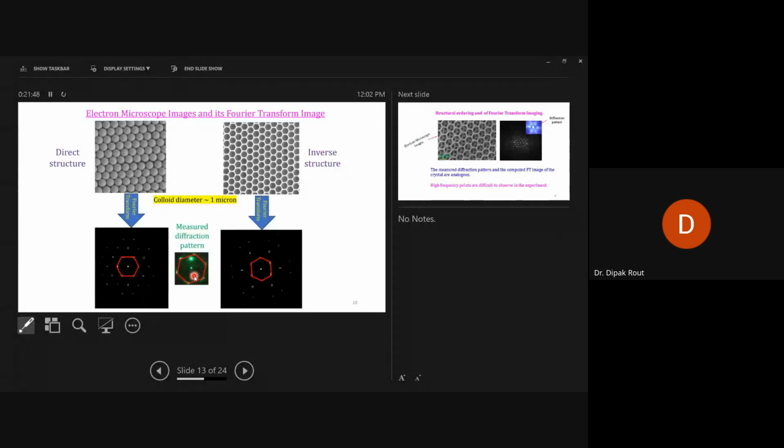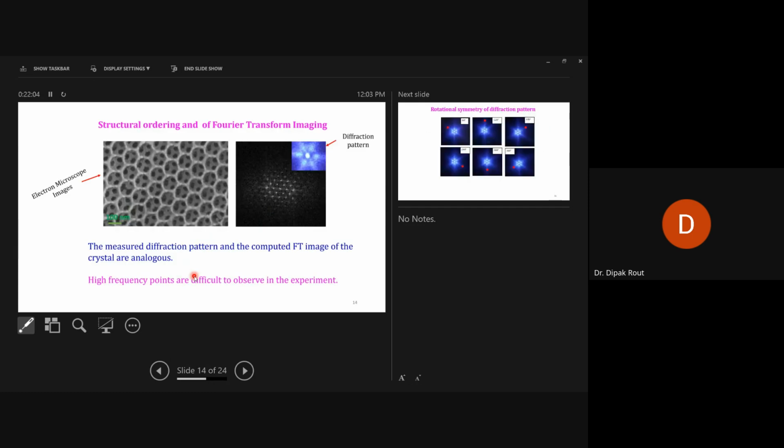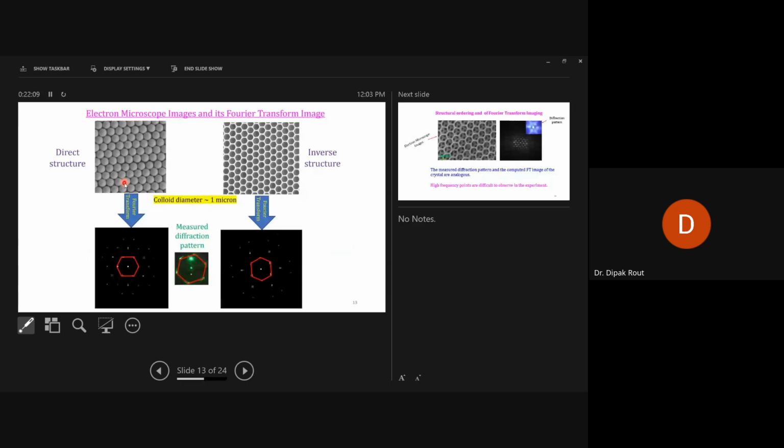So this is a clear indication of how the crystal symmetry can give you a different diffraction pattern. The point is, if I change the orientation of the crystal, this diffraction pattern will change. We will see in further slides how that is happening. So these structures that we discussed are the 2-dimensional colloidal patterns on a glass slide.